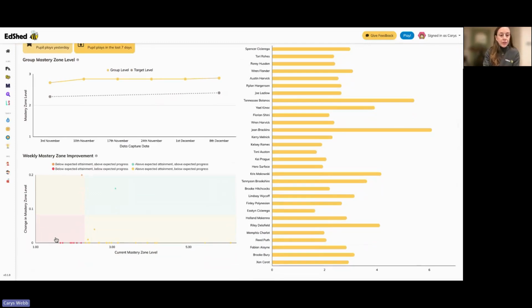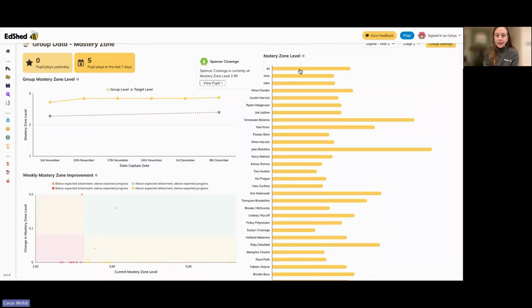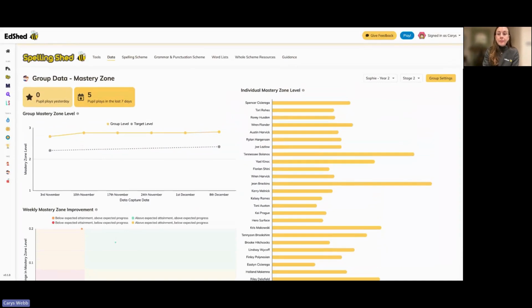The other thing that I really like about this one is we've got Mastery Zone improvement. If they've been playing it over time, it will show in these different quadrants how they're getting on. So if they're in here, they're above expected attainment and above expected progress, above expected attainment but below expected progress, below expected attainment and below expected progress, or below expected attainment but above expected progress. If I click on them, it'll tell me who those children are. And then I've got all the children here and their Mastery Zone level. So I can click on it and it'll tell me their current level, and then I can go to their View Pupil page.